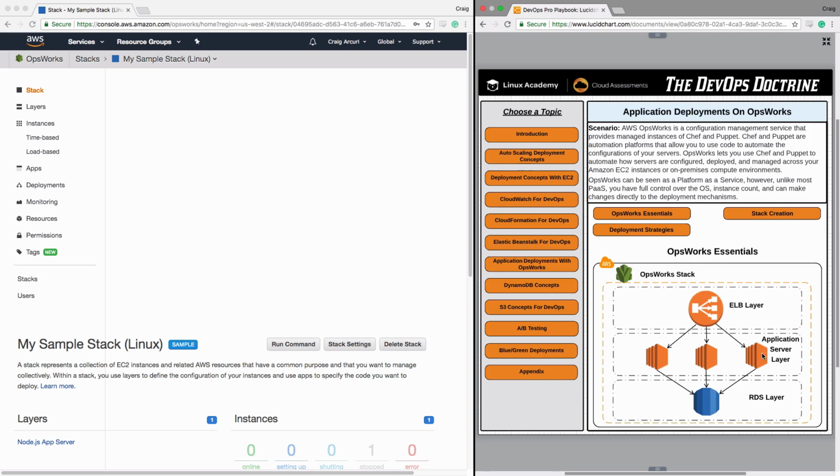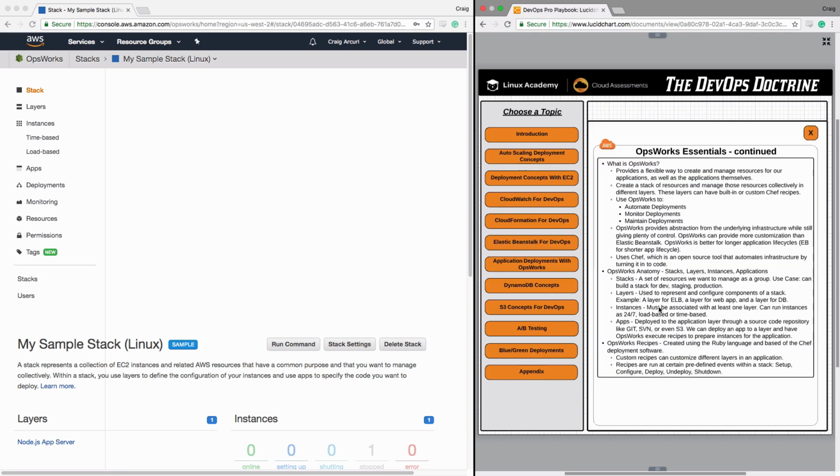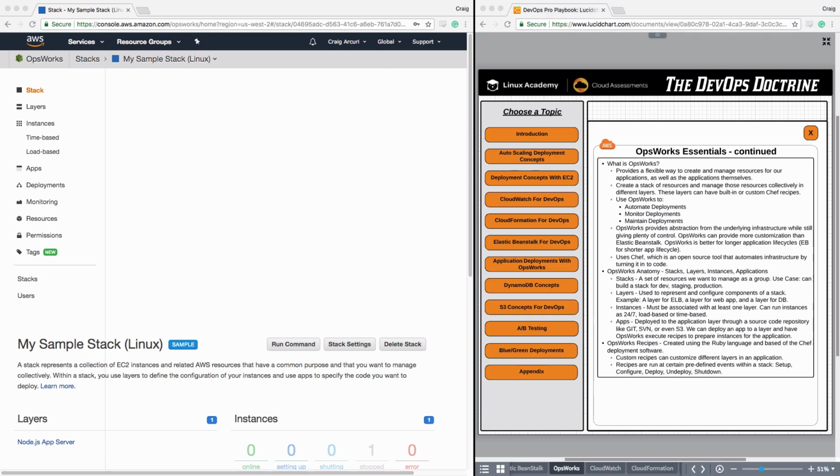All right, next we have instances. I'm going to bounce back to our documentation. Instances must be associated with one layer, but they can be associated with more than one layer. You can run instances as 24/7, they're on all the time, load-based, or time-based.